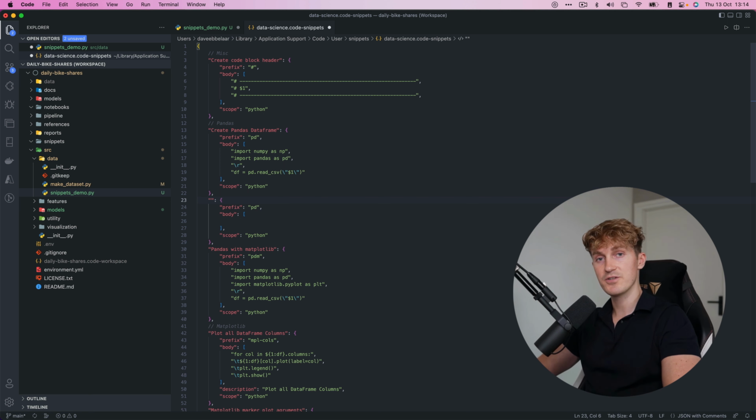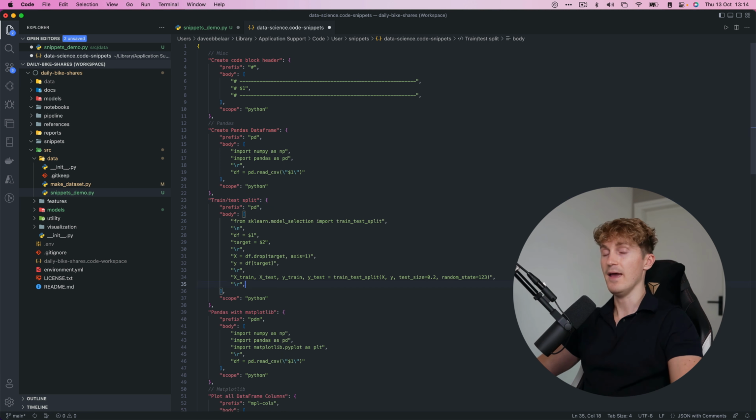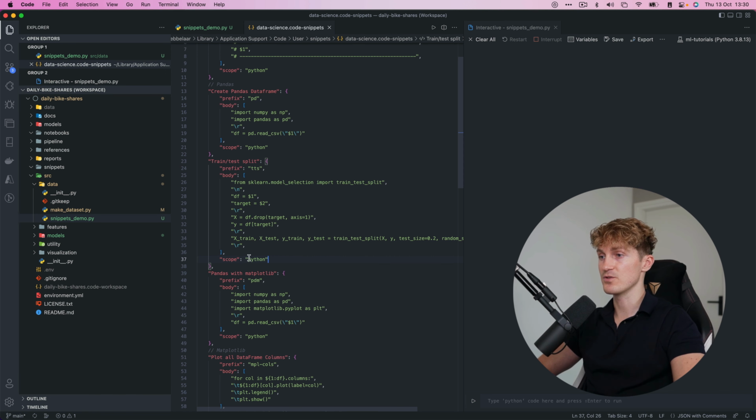For example, let's create a snippet to create a train test split. So we'll call this train test split, and then in the body we'll import these snippets over here. So we import train_test_split from sklearn.model_selection. We define our data frame, our target, and then we define our X and y, and then we split the data. And what I forgot to mention is that you can also specify the scope.